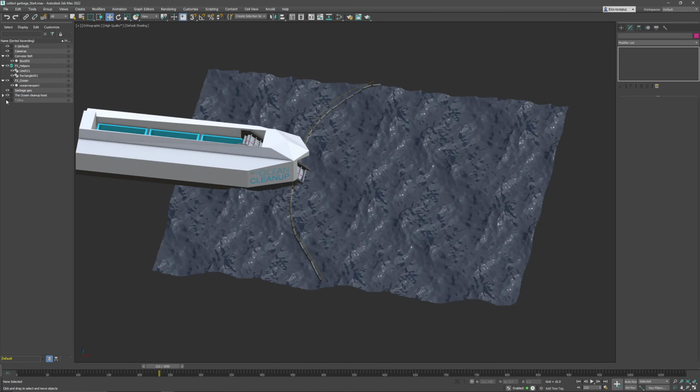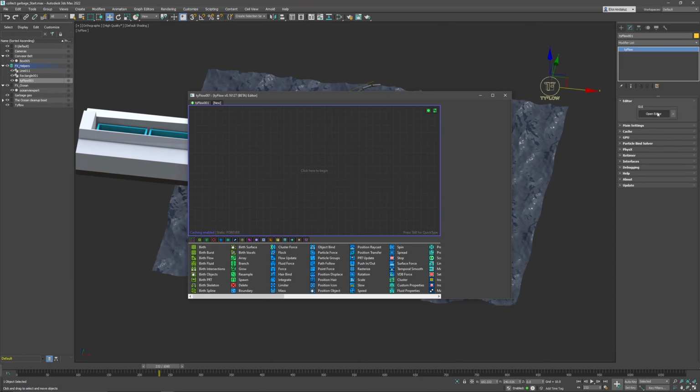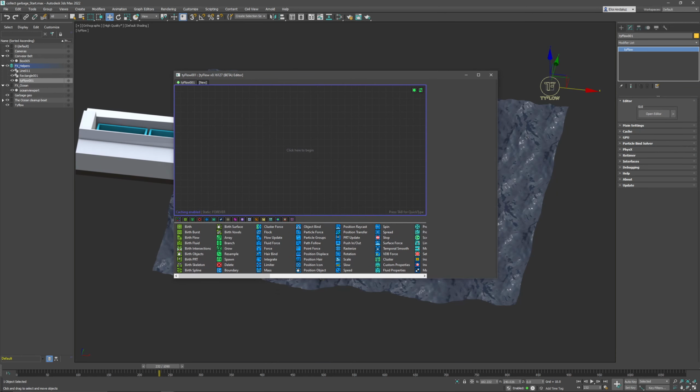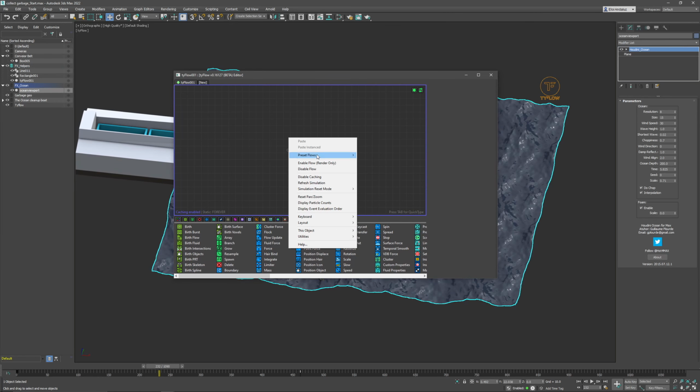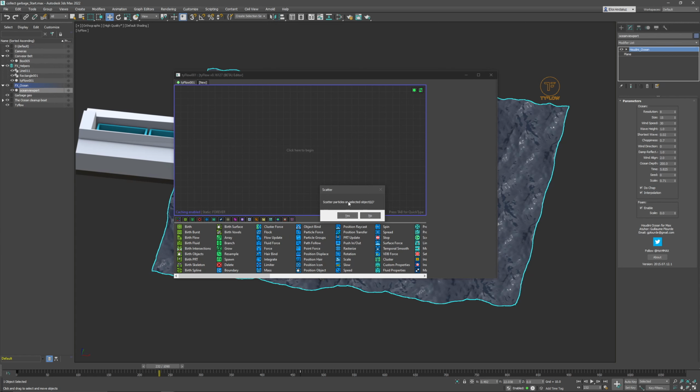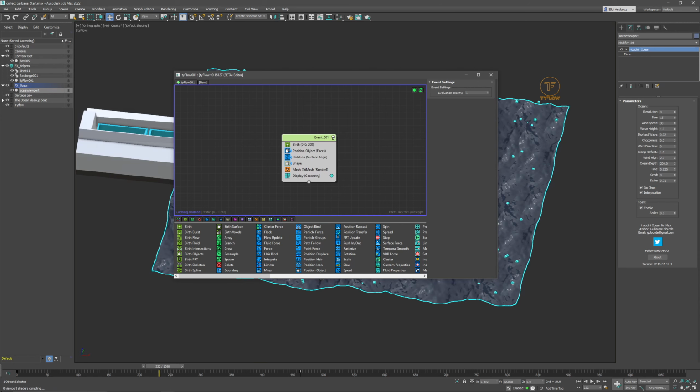Now let's go with Tyflow. I will use Tyflow to distribute this garbage that is floating there. So I will go there and create a Tyflow, open editor, and here, if I select the ocean on viewport, right click, preset flows, and we have already a simple scatter. This will say, do you want to scatter on the selected object? Because we have it selected before. I say yes, and it will scatter automatically on this object.